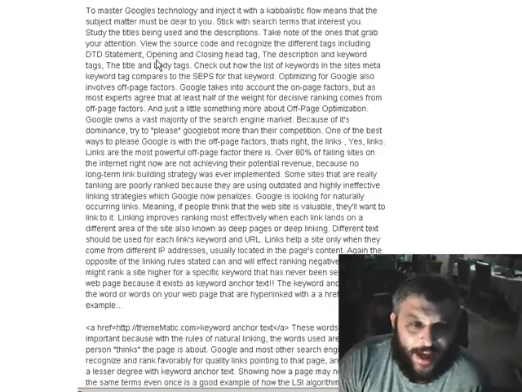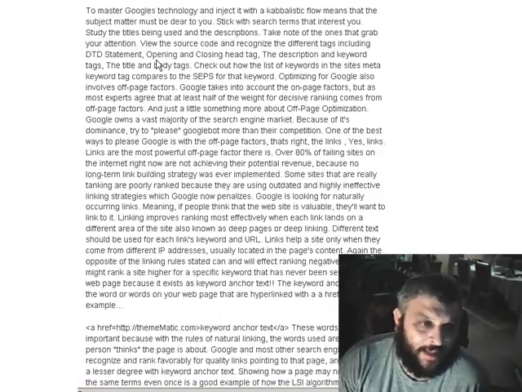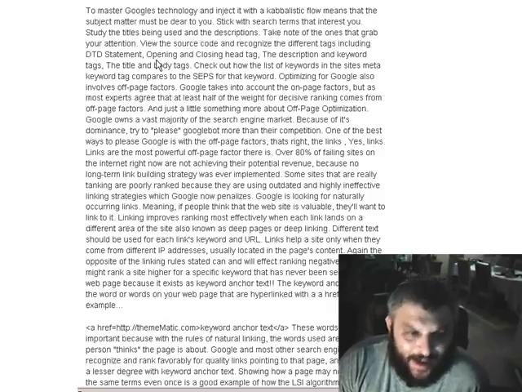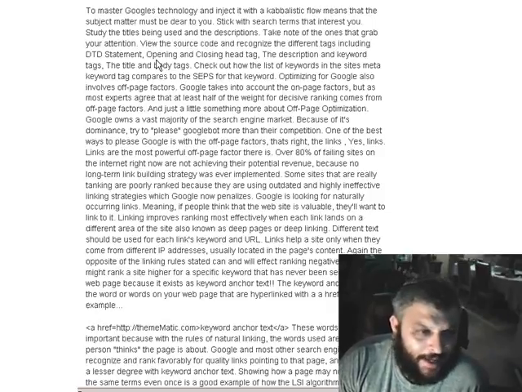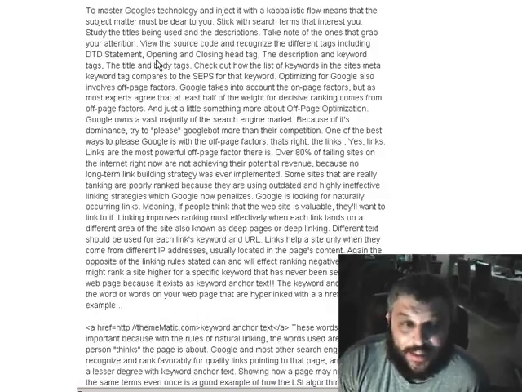View the source code and recognize the different tags, including the DTD statement, opening and closing head tag, the description and keyword tags, the title and body tags. Check out how the list of keywords in the site's meta keyword tag compares to the SERPs for that keyword. Optimizing for Google also involves off-page factors. Google takes into account the on-page factors, but as most experts agree, at least half of the weight for decisive ranking comes from off-page factors.